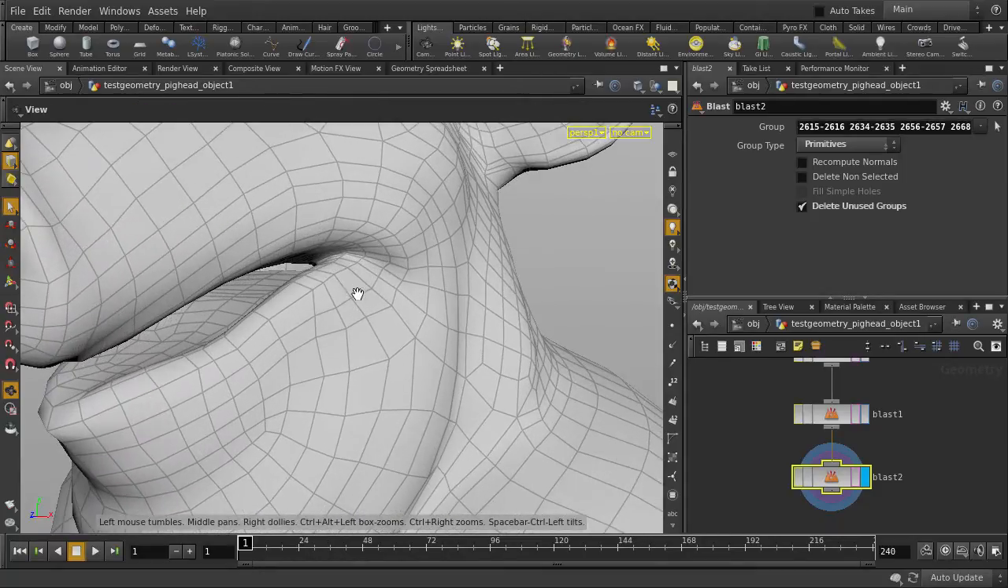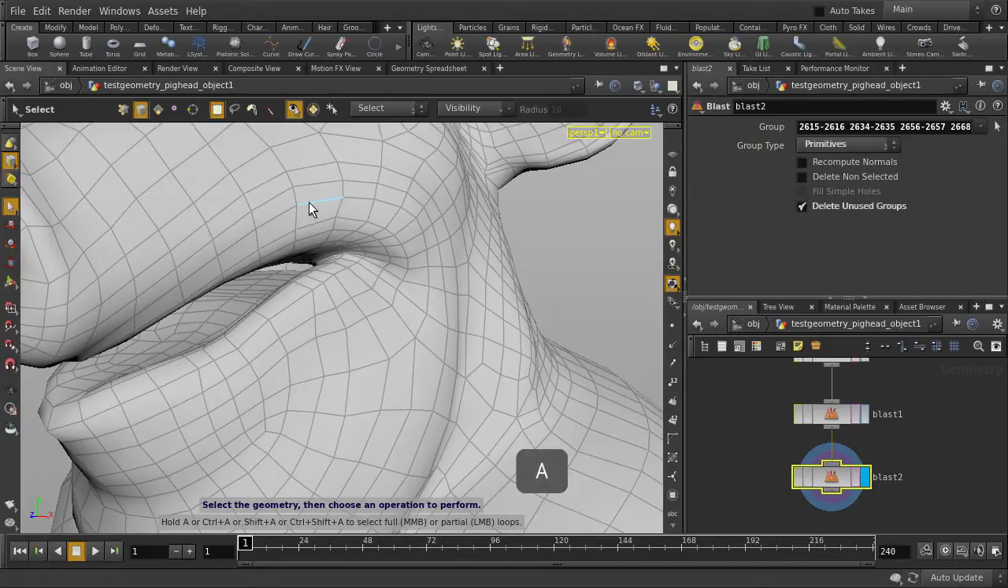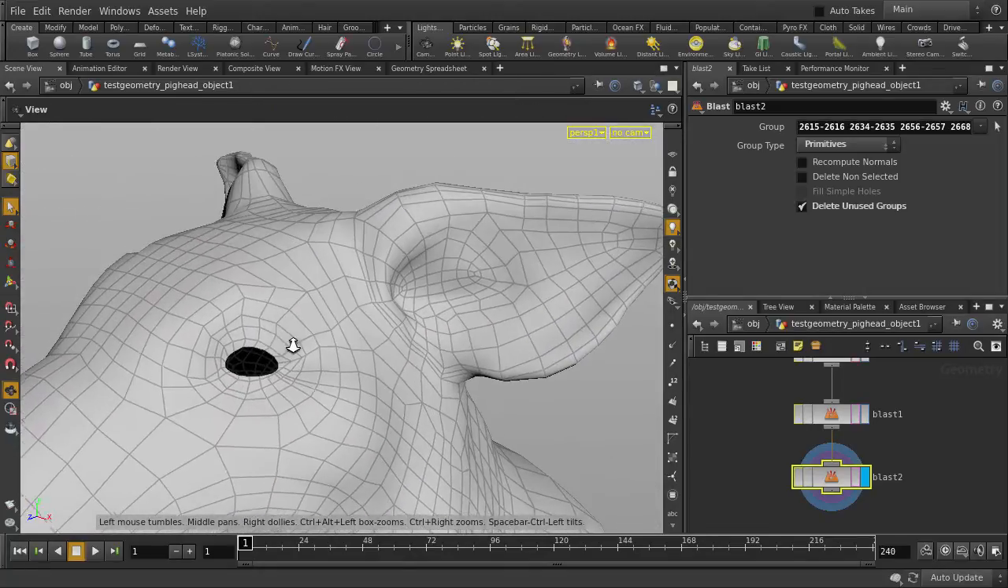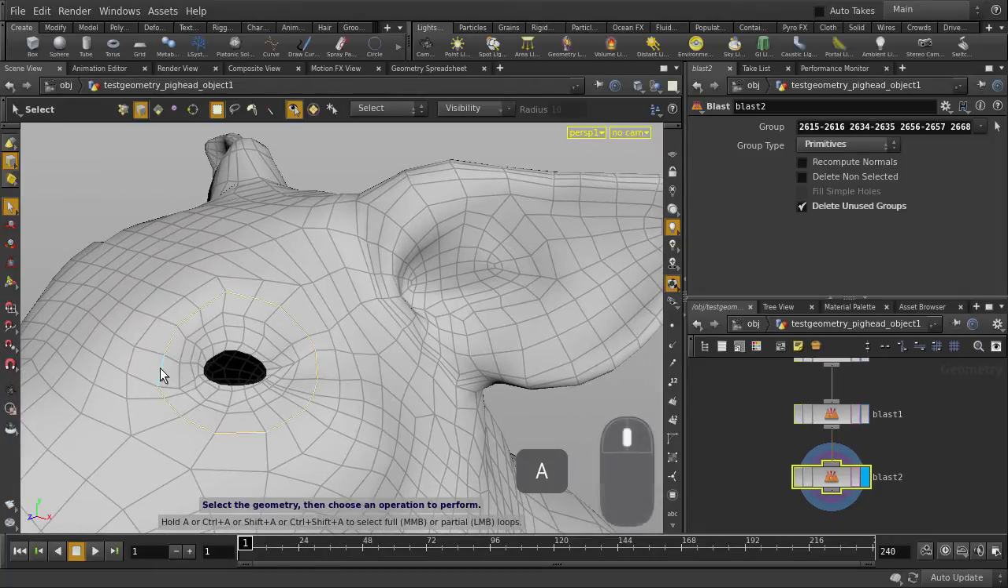Let's zoom in to do a partial selection around the mouth. Hold down the A key and left mouse button click to do a partial edge loop selection. Then hold down the Shift key to select the second edge, and hold down A and left mouse button click to select the second set of partial edge loop. Holding down A and using your middle mouse button will select a full edge loop around the eye.